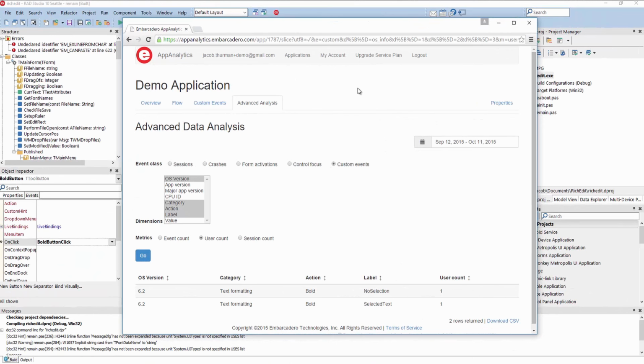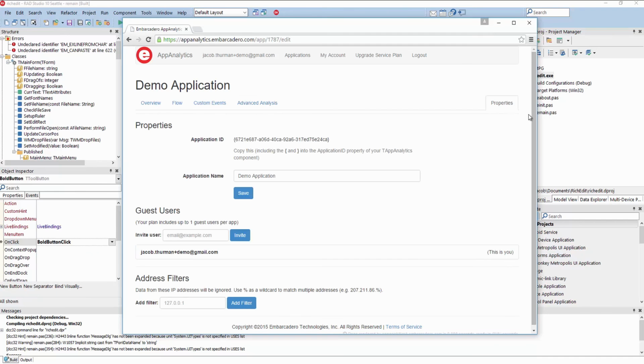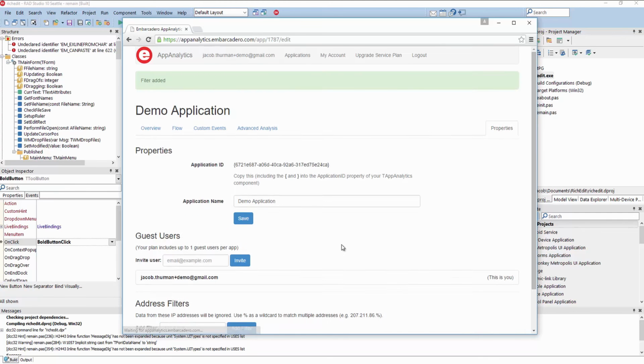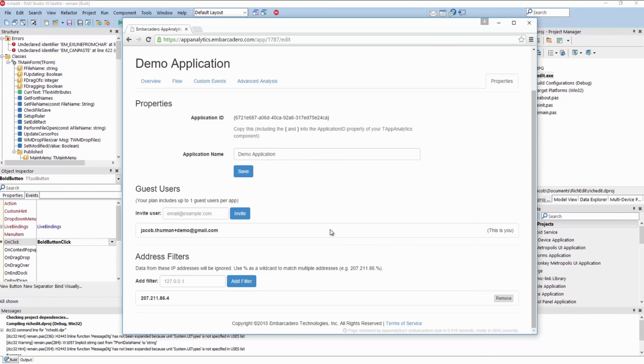In the AppAnalytics web interface for my application, I'm going to click on the Properties tab. At the bottom of the page, there's an IP address filters section, and I can add my own IP address here. So if I know my IP address is 207.211.86.4, and I click Add Filter, once that filter gets added, any events that are sent to the AppAnalytics servers from that IP address will not be recorded. They just are discarded without ever being recorded.